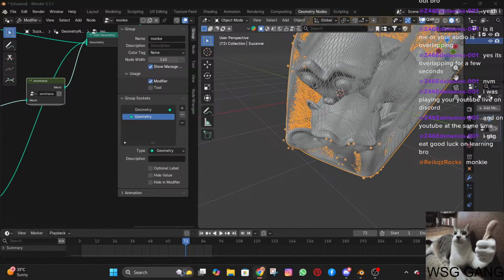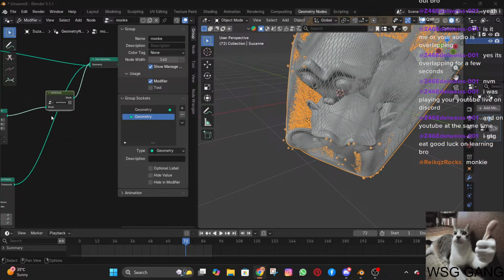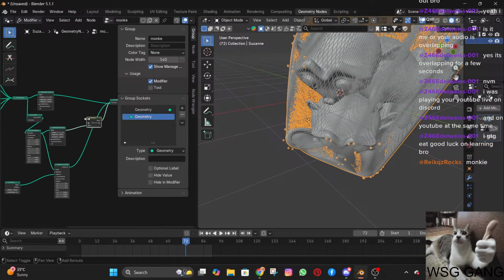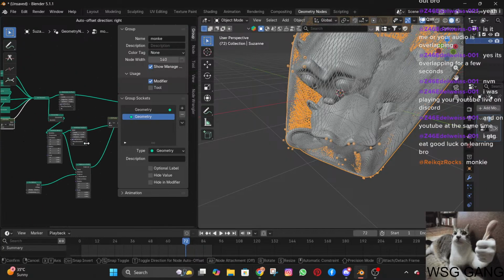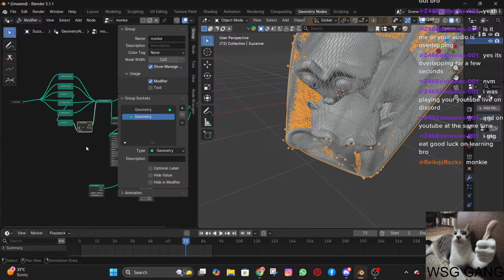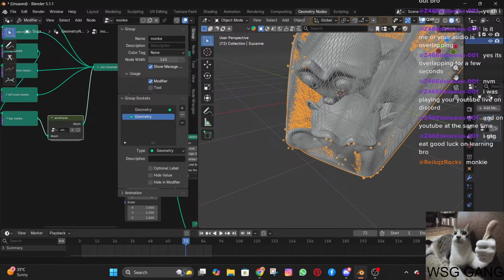You can simply Shift D and duplicate this, and if you'd like to apply the same effect on any of these models, you can do that just by adding this simple node. I'll remove this wireframe from here. I don't want this here. And 0.01 should be fine.